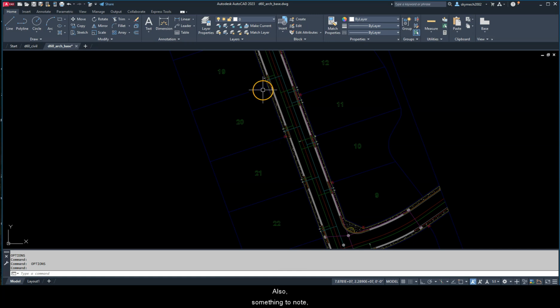Also, something to note is that when you bring in your civil drawing, the lines themselves, you may not see the integrity of the line or the line type. Remember that a civil drawing is in feet units. An architectural drawing is in inch units. So there is a scale factor of 12.